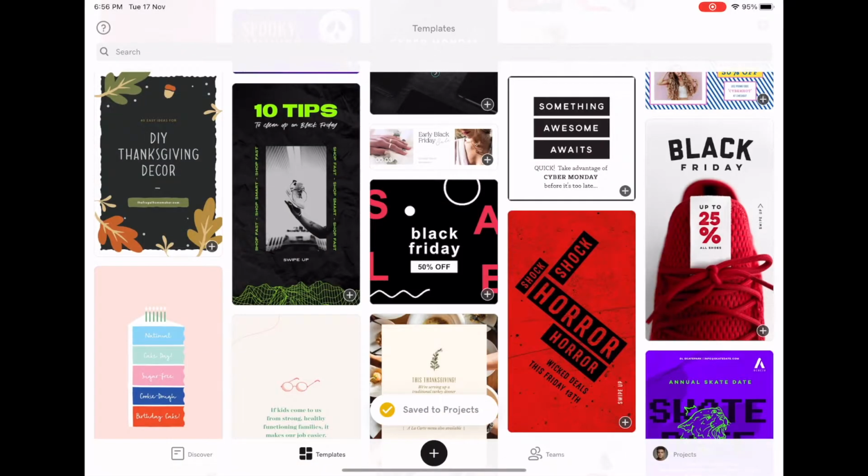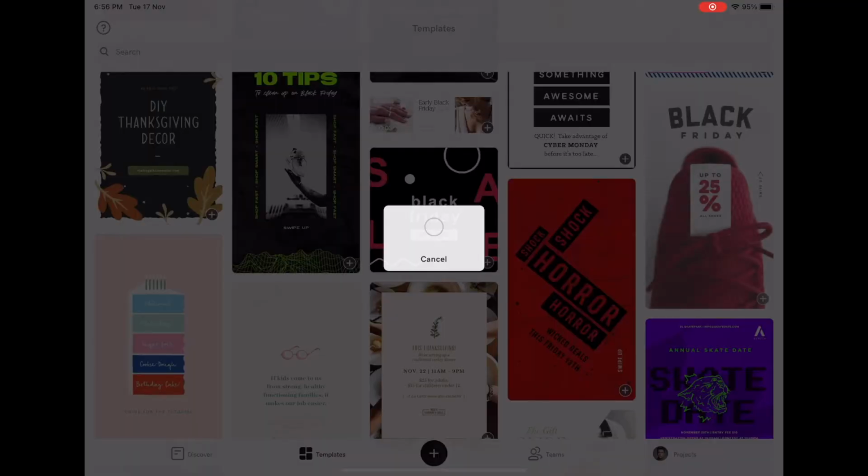But now I'm just going to go back to this, and you have loads and loads of templates that you can choose from.